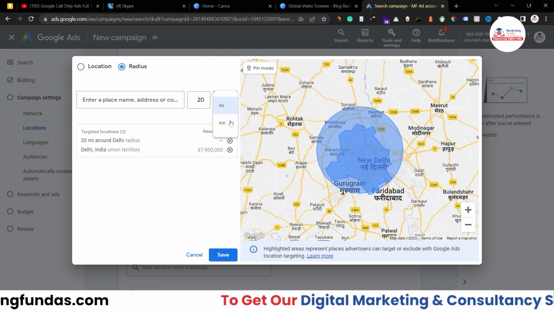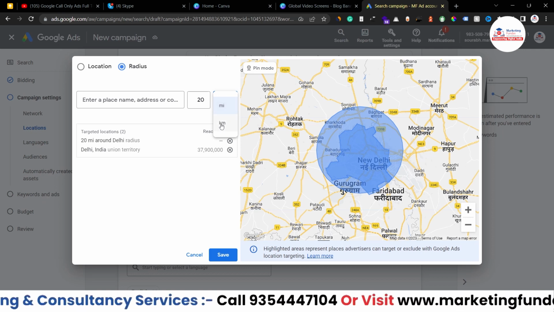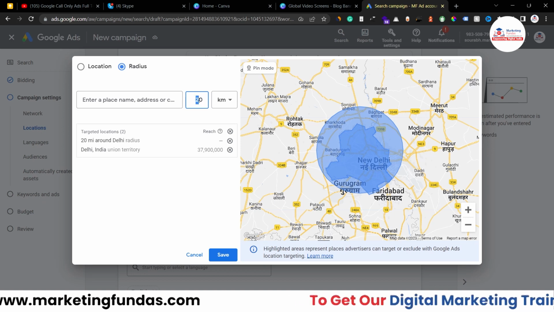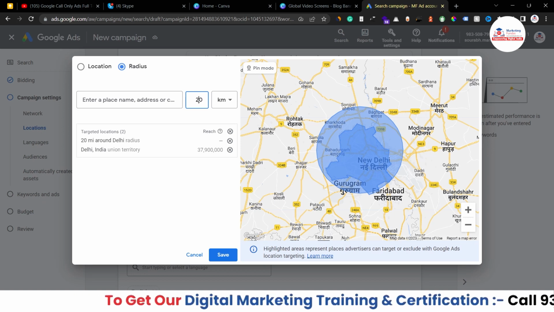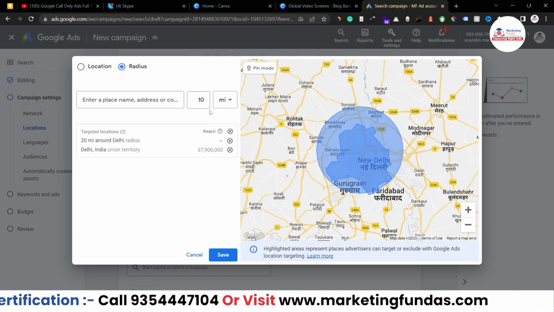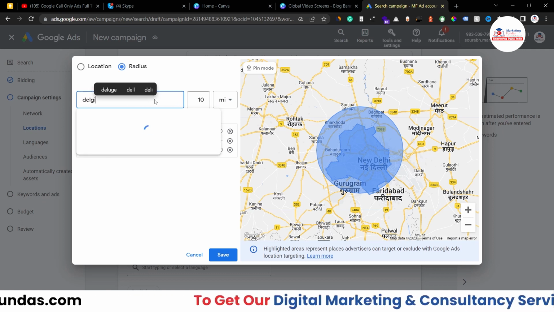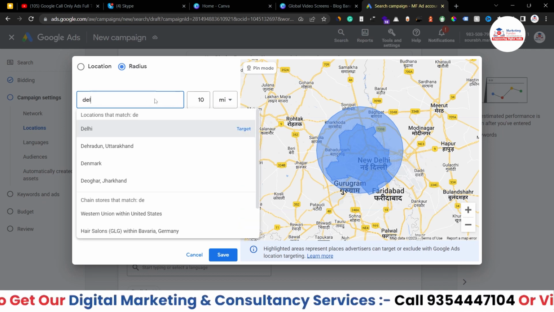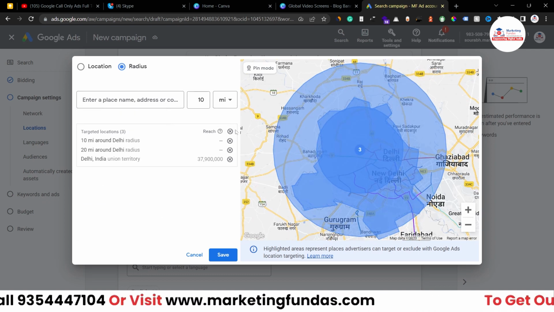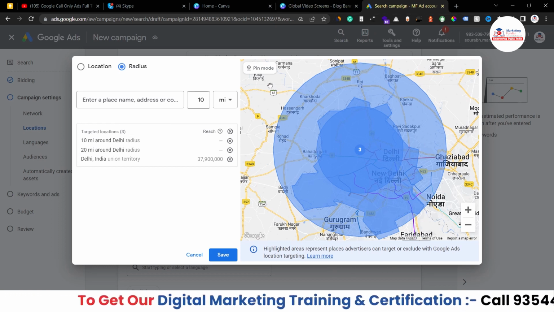If you want, you can change this distance parameter into kilometers as well. And you can change the distance too, like 10, maybe I want to target 10 kilometers or 10 miles. And here you have to select the location from where you want to target. Delhi. So I want to target Delhi and the nearby 10 miles of the area.